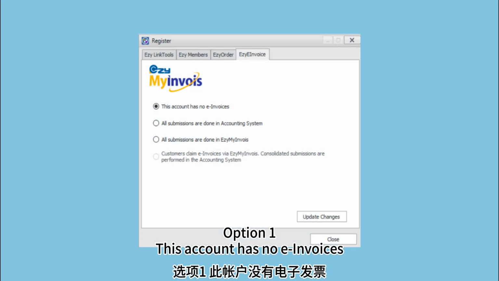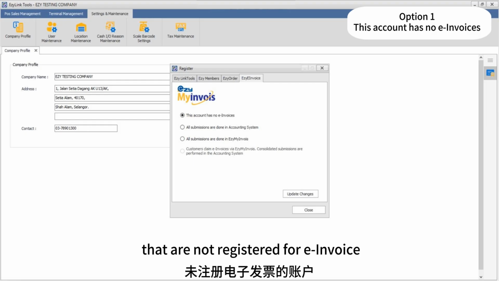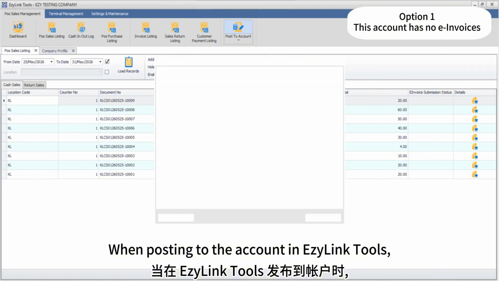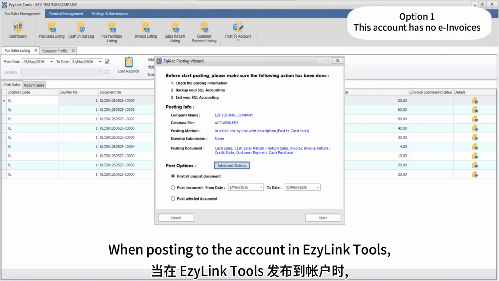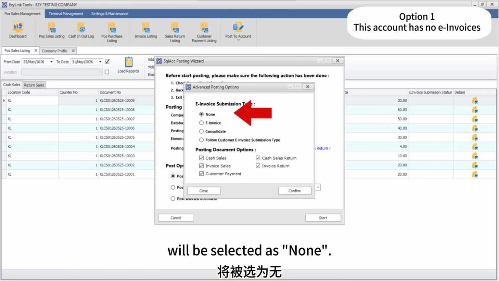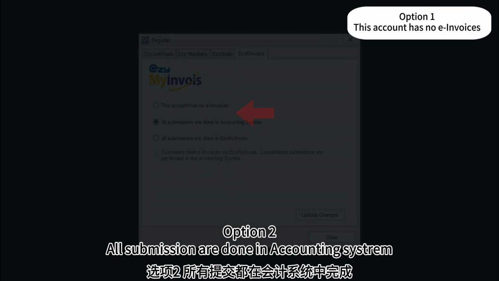Option 1. This account has no E-invoices. Option 1 is for accounts that are not registered for E-invoice in the EzyRetail post and accounting system. When posting to the account in EzyLink Tools, the E-invoice submission type under Advanced Options will be selected as None.